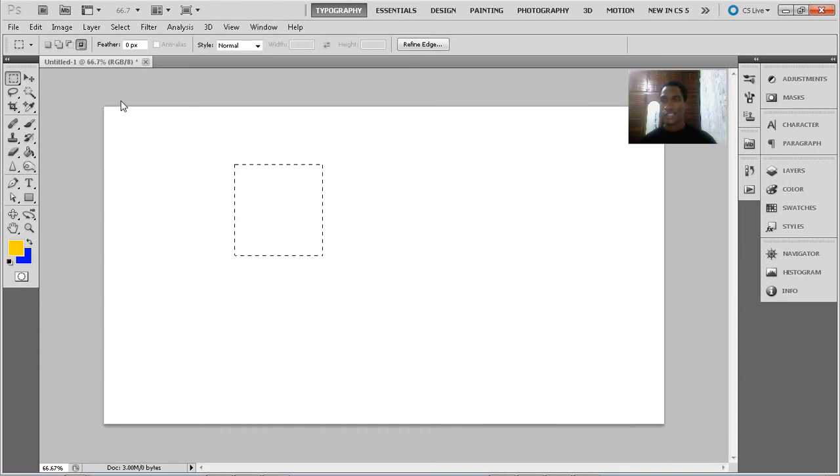Alright, so we're creating a selection. Adding to a selection is holding Shift. Subtracting from a selection is holding Alt. And creating an intersection is Shift and Alt. You're going to want to know these shortcuts because when we get to the layers, they are going to be very useful. So that's how you create a selection.